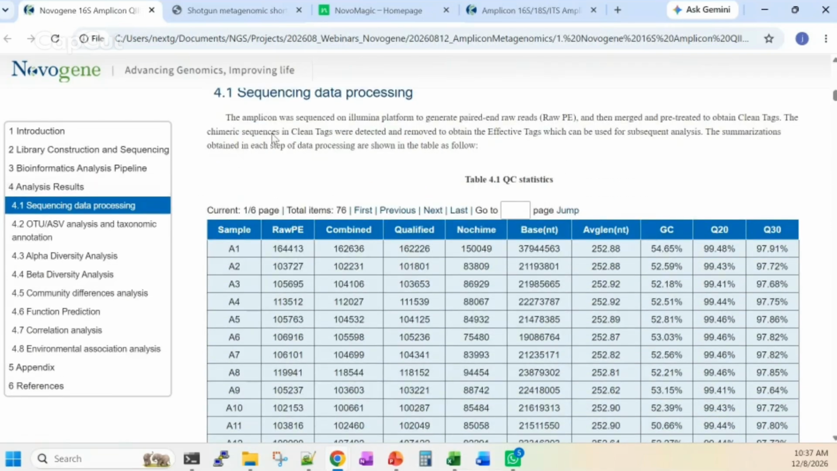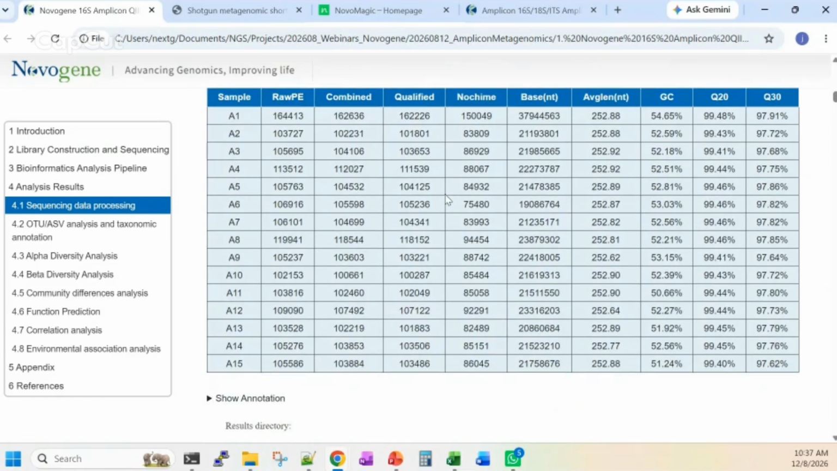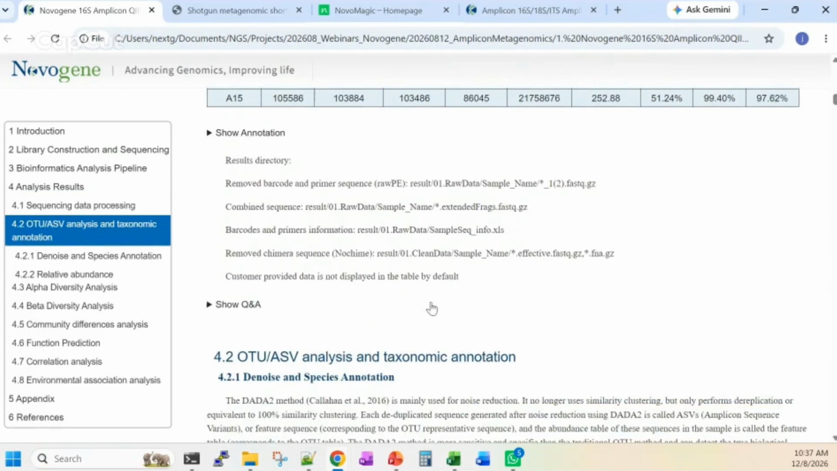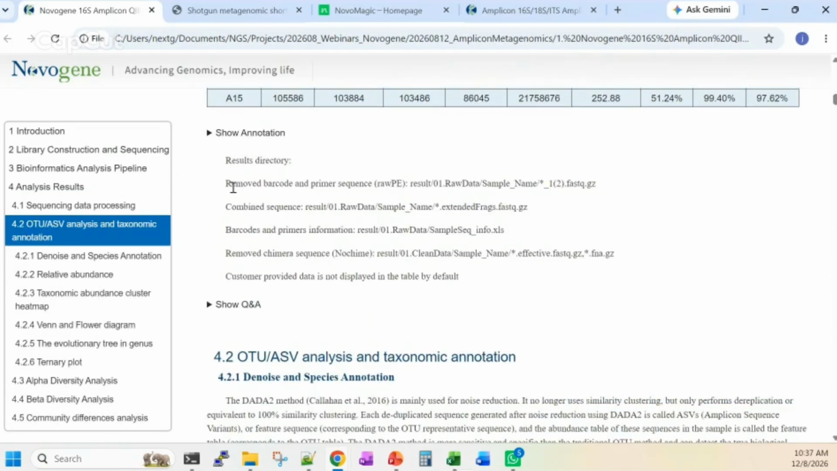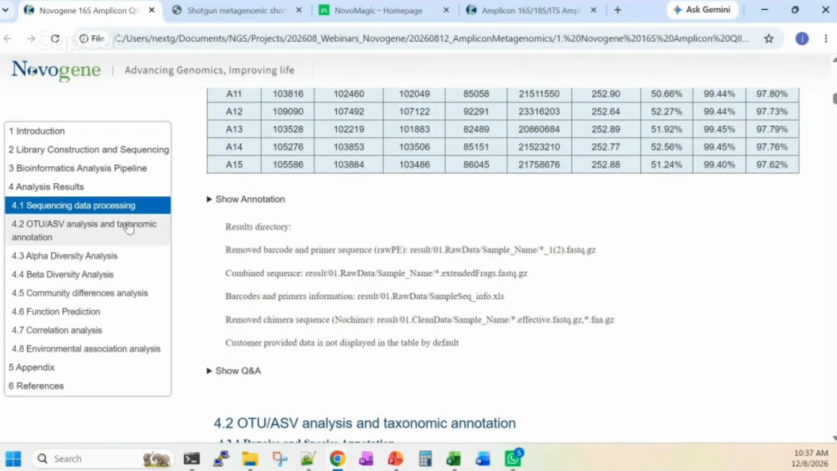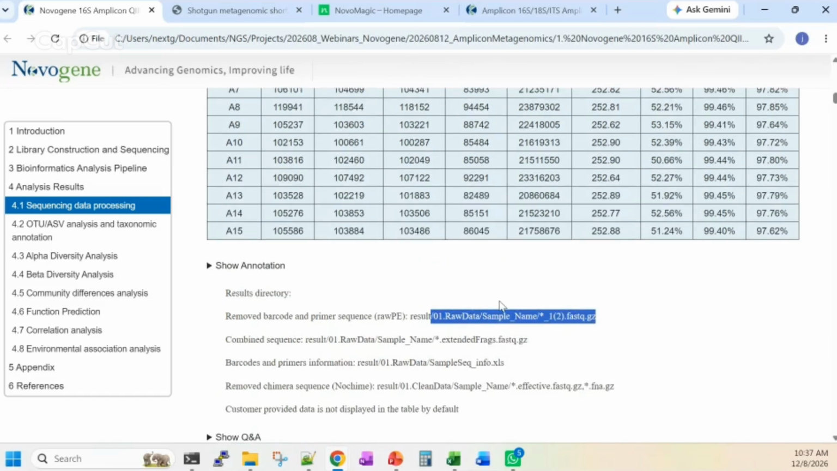The analysis results part basically summarizes all the analysis that has been carried out for the project. For the full data, we can also see where they put the raw data. Most of the time they will tell you, for this particular part, sequencing data processing, where they keep the data. It's inside the result folder, then folder 01, and then according to the samples, and the data is arranged in such a way. So these reports also act like maps for us to navigate across the whole result folder, which contains a lot of files and is very big in size.